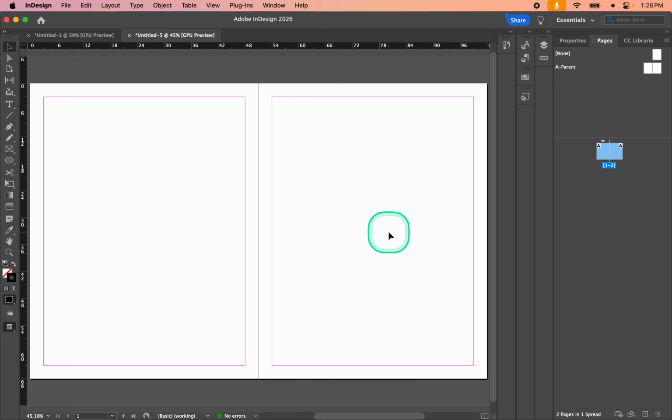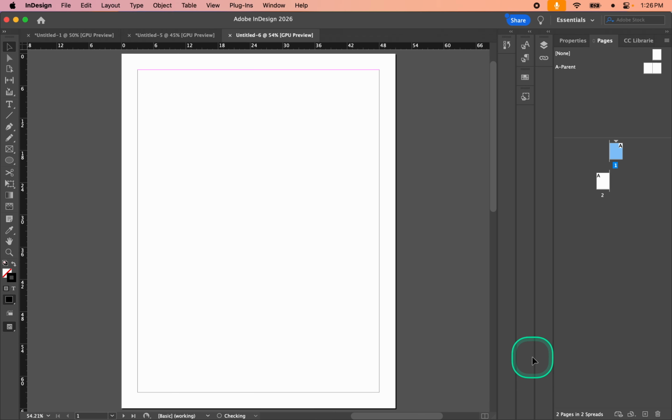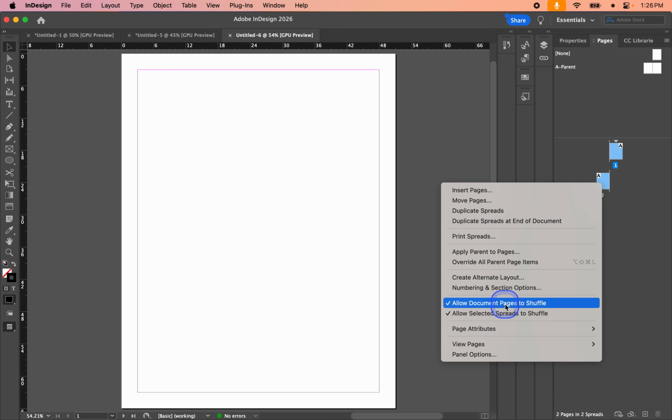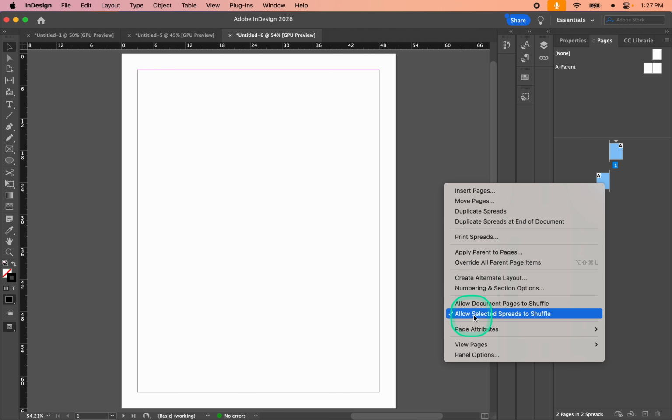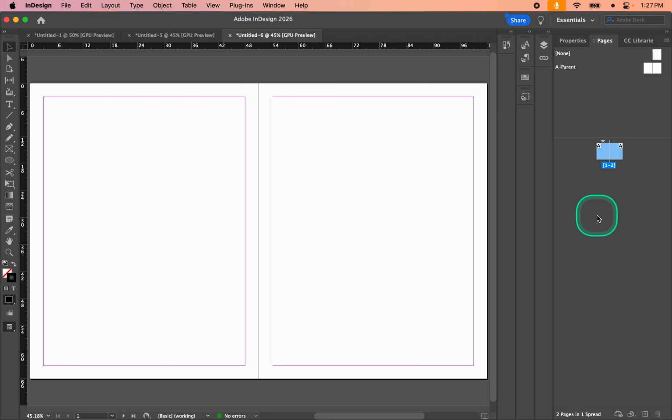Now for our second method, we're going to create a new document again, and we're going to leave all these settings the same. Click Create, and I'm going to select both of my pages and do that step first of right-clicking, choosing Allow Document Pages to Shuffle, and Allow Selected Spreads to Shuffle, so both of those are turned off. And then we can click and drag our pages. So if I drag page 1 down here, there we have it.